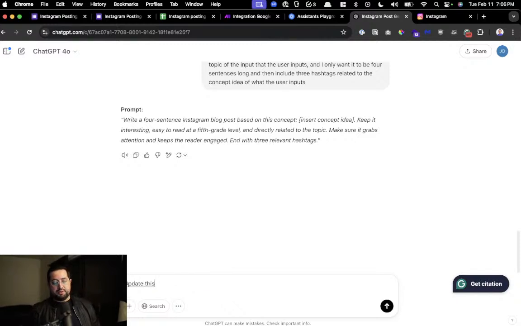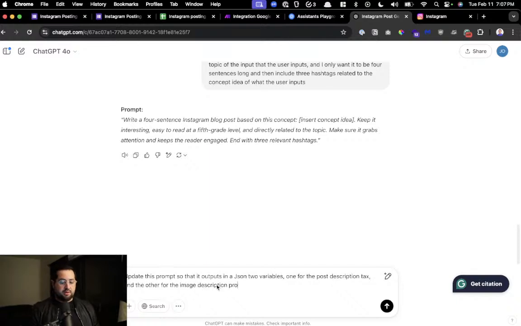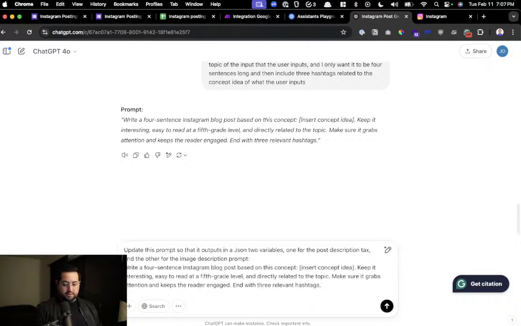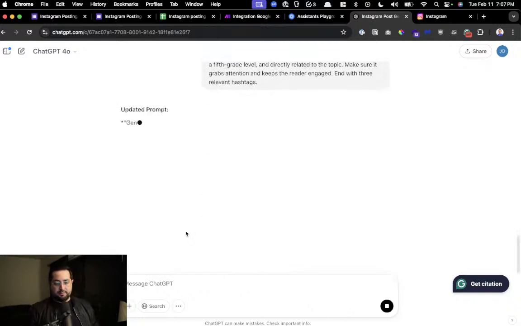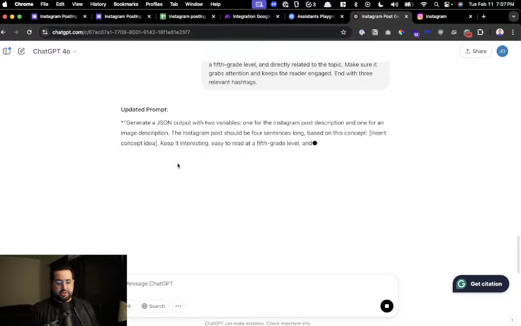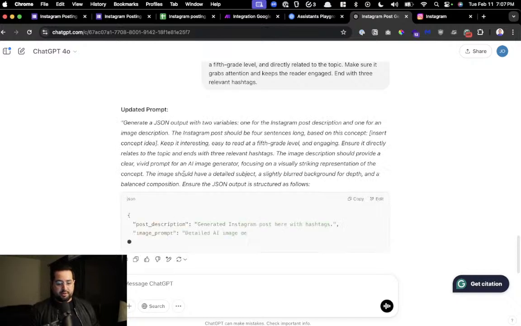Update this prompt so that it outputs in a JSON two variables, one for the post description text and the other for the image description prompt. Oh, we just may get this. Prompt, paste. Because in that case, I could just return a JSON and then be done with it.